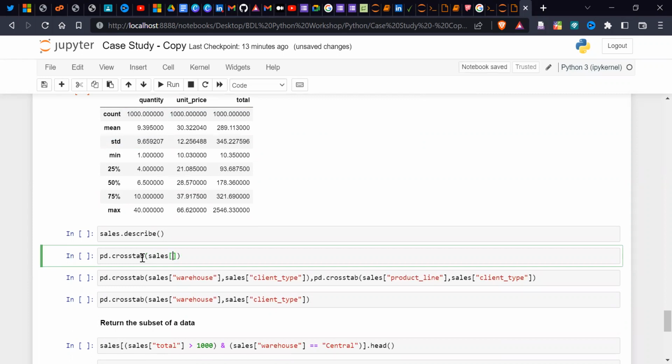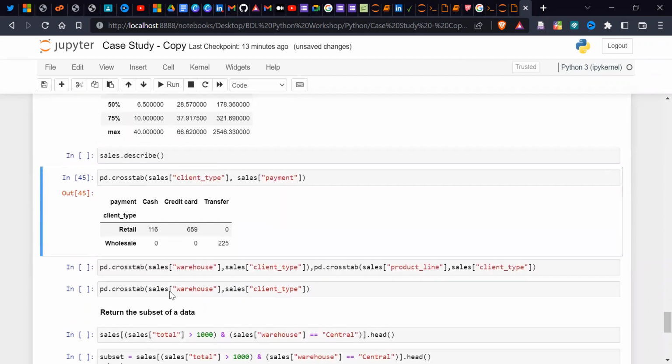First of all, my client type, because I want to know the number of clients under each particular payment system. Next is going to be my payment system, which is payments. So you can see now I have a crosstab showing me the relationship between these two variables. We have 116 retailers that paid through cash, 659 retailers that paid through credit card, and 0 retailers that paid through transfer. We also have 0 and 0 wholesalers that paid through cash and credit card, then 225 wholesalers that paid through transfer.